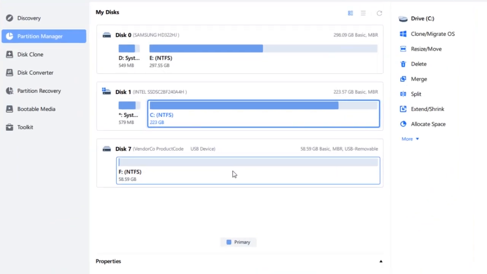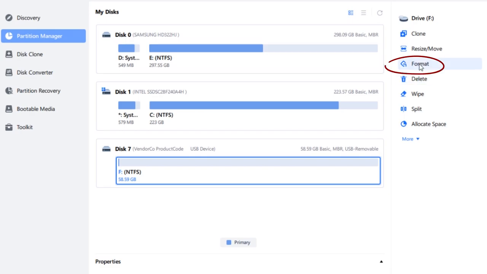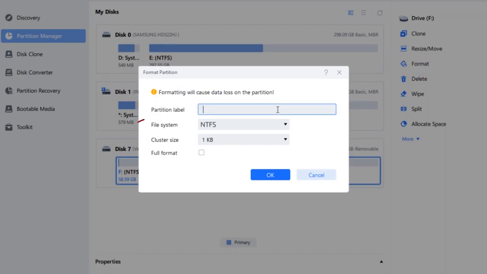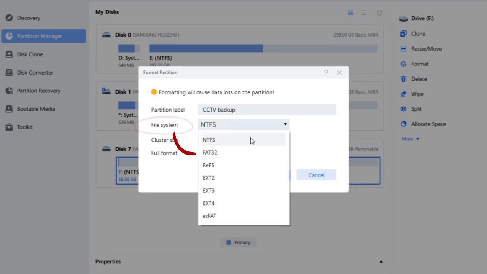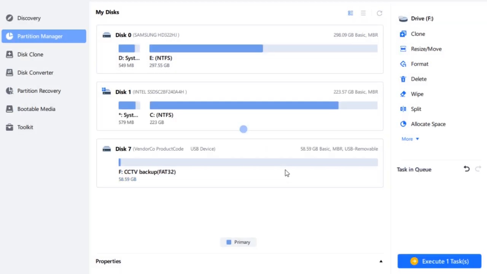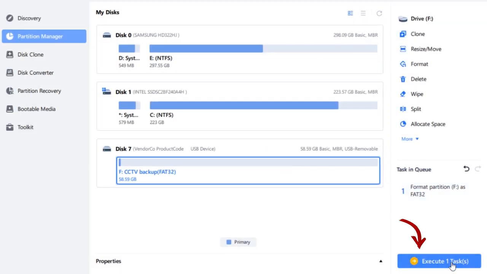Then click on the disk that you want to format in FAT32. Then on the right side, click Format, change the file system to FAT32, and hit OK. Now we have one task in queue. Just click Execute Task and click Apply.